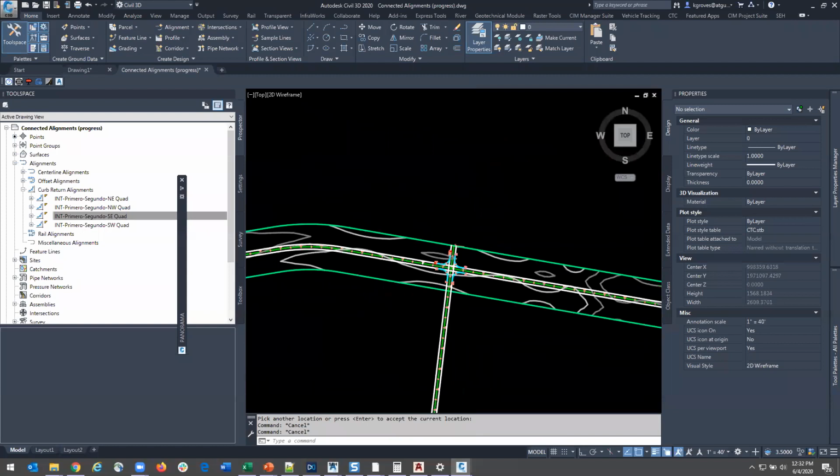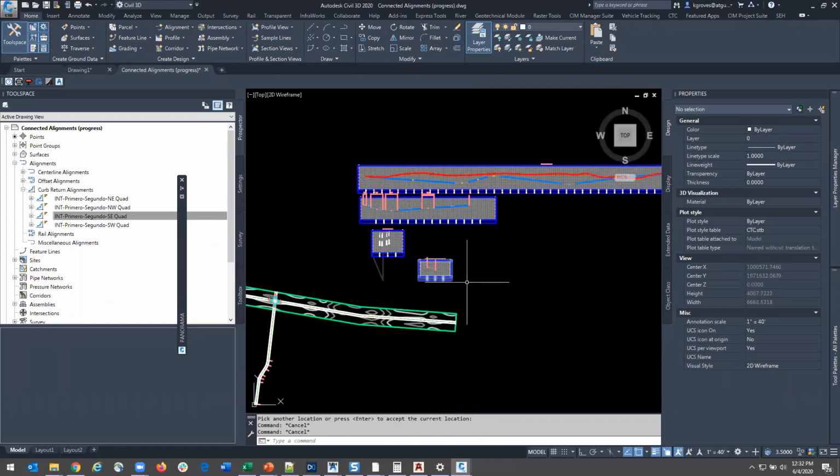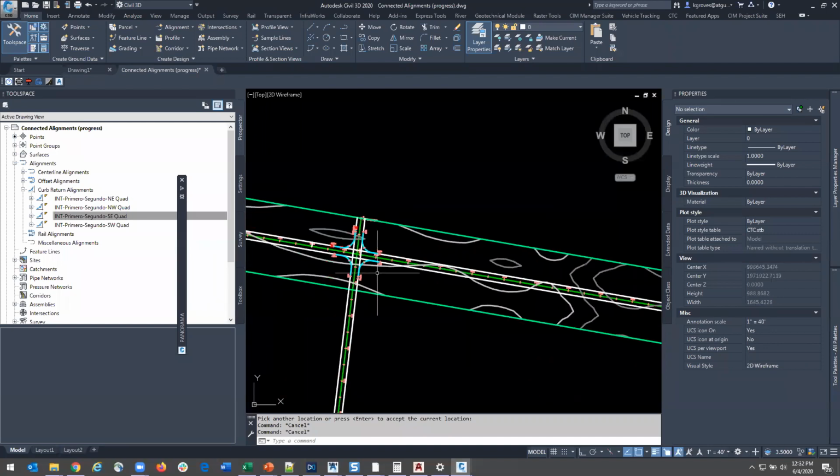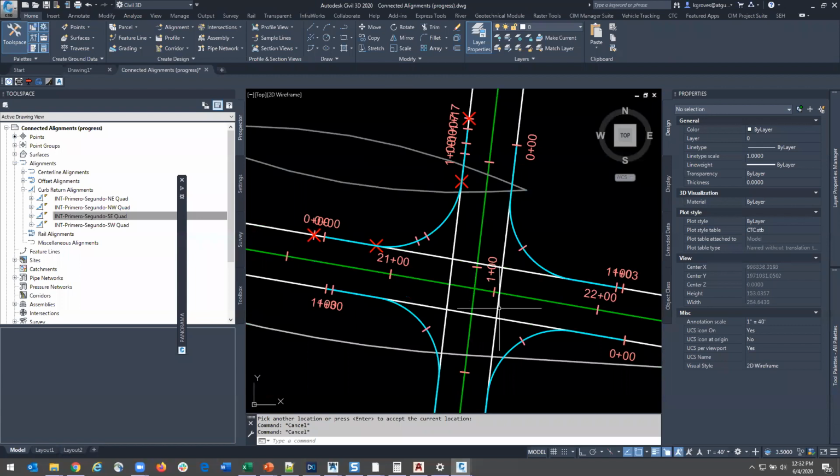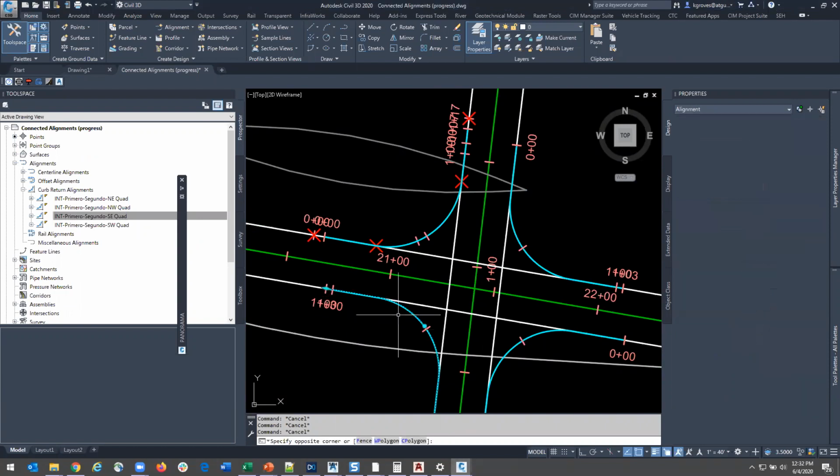And I can come through here, I can pop each one of these profiles into its own profile view. I can do all of that design that I need to do, and then eventually I could come through the process of creating my own corridors. Hold on, let me just go back and double check my PowerPoint.